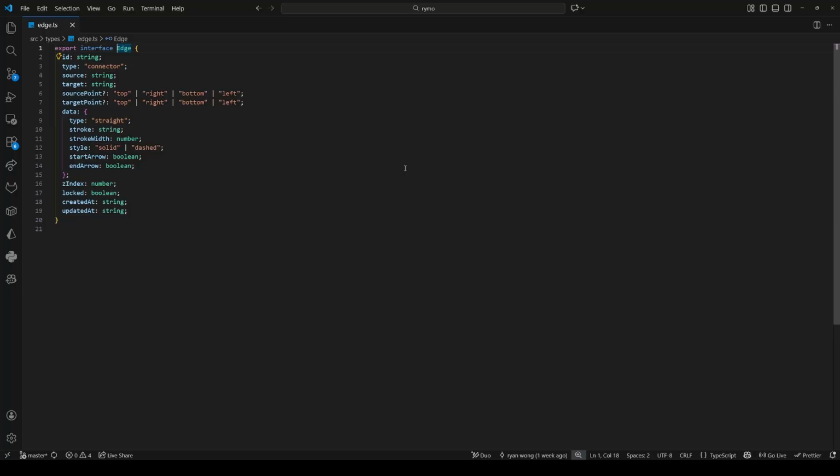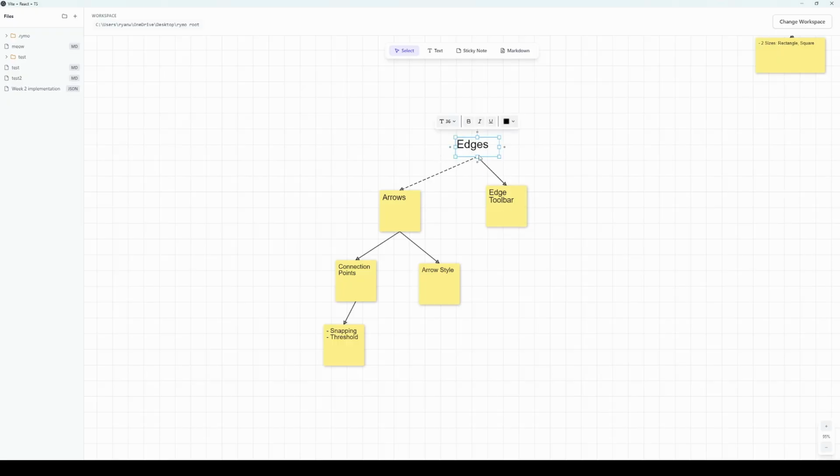Okay, so let's get into the actual implementation of the edges. So this is our interface for the edge, how it's actually saved inside a JSON file or our quote unquote database. A lot of this is self-explanatory, so I won't go over all of it, but I will go over some of the things. The first being the source and target point. So we want to know where this connector is going. We can have our source point, which is going to be an edge, and then we can have a target point. So we have top, right, bottom, and left, which relates to the edges of the node. So this one right here would be source of bottom and target of top. So we know where we're drawing this connector to.